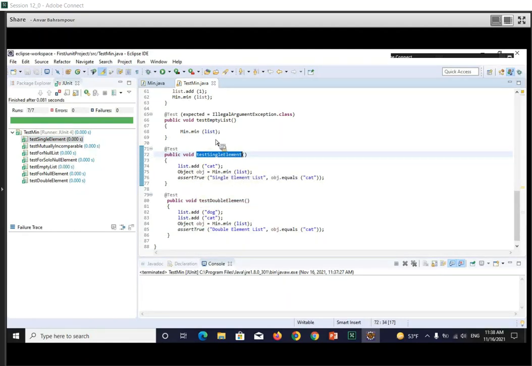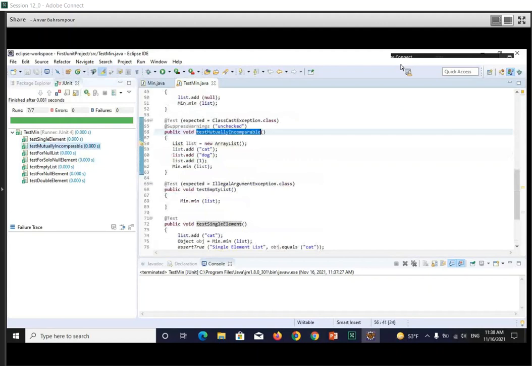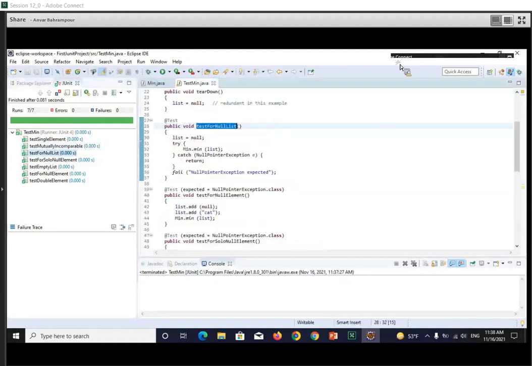The test cases include this set of test cases. The first one tests single element. When we double click, this IDE shows us which test case it is, and the mutually incomparable is this, and test for null element, and so on.